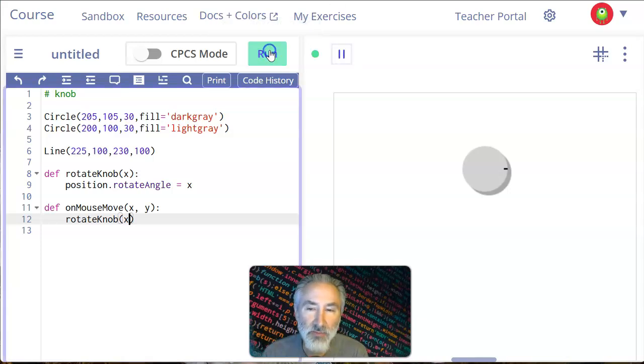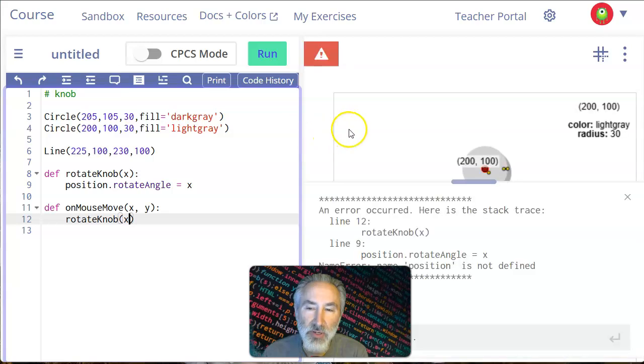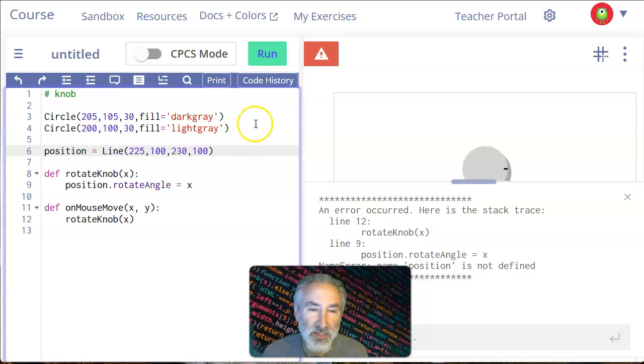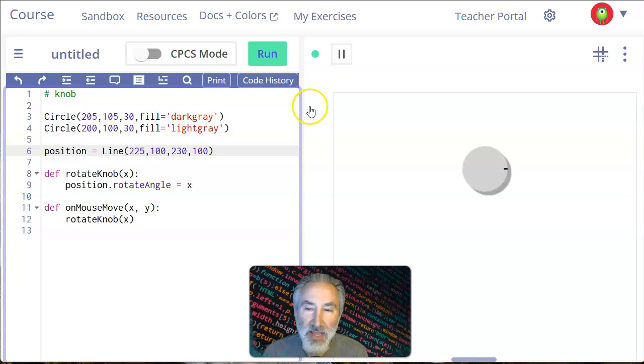And then I'll go ahead and hit run. Is it going to work? Oh, there's a problem. Rotate angle, name, position. Let's see here. We're going to give the line a name, position, and we'll say equals, and then hit run. And now you can already see what's happening, okay?